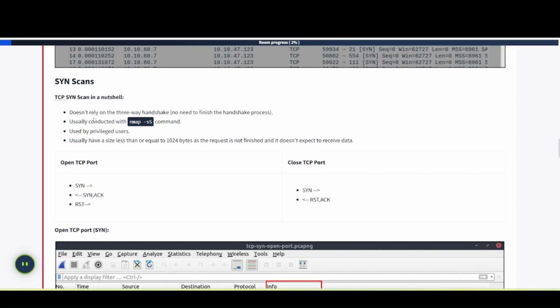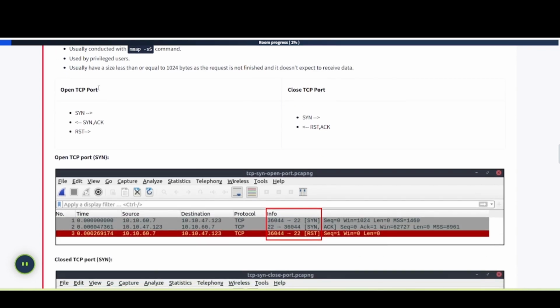SYN scans. TCP SYN scan in a nutshell doesn't rely on the three-way handshake, as I stated before. It's usually connected with nmap -sS, used by privileged users, and usually has a window size less than or equal to 1024 bytes as the request is not finished and doesn't expect to receive data. That's right. And this is what it looks like here, open TCP port. So SYN, and you have the SYN-ACK, and you have that reset, right? Because it doesn't complete that three-way handshake. Then close TCP port: SYN, and then reset ACK.